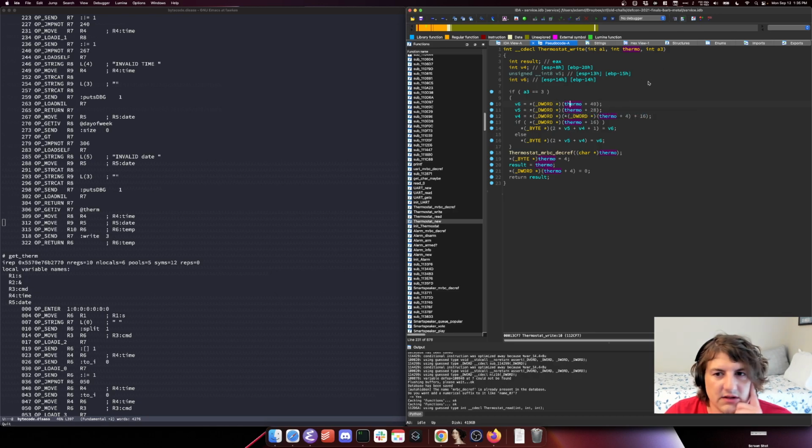So, writing to it. This is what's crazy. Okay, so get thermometer plus 40, V6. Thermometer plus 28 is V5. Thermometer plus 4, dereference that, plus 16 is V4. If thermometer plus 16, okay, so this is indexing into something. If thermometer plus 16 by 2 times V5 plus, okay, is equal to V6. Well, I guess we are setting, okay, so let's think about this. What are we setting? We're setting the time, date, and temp.